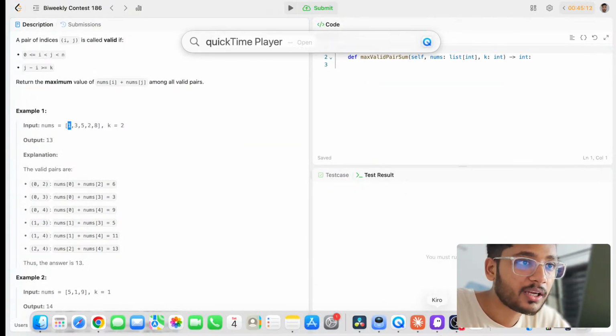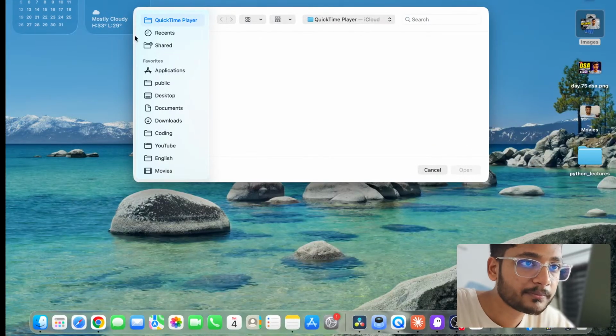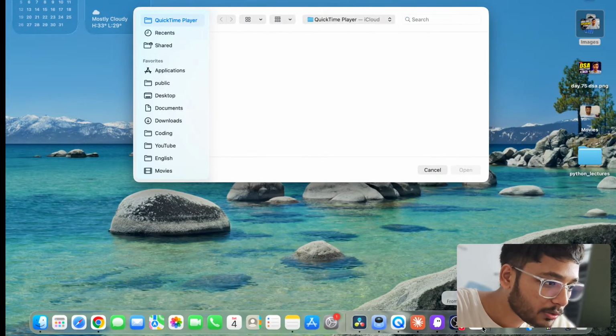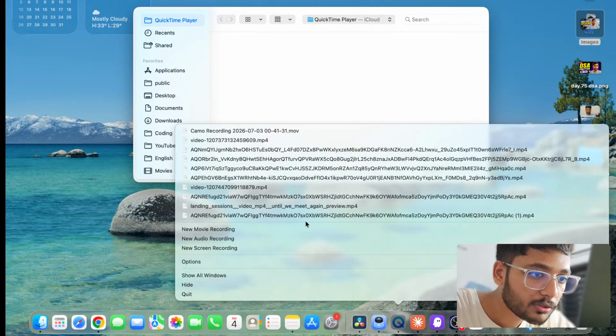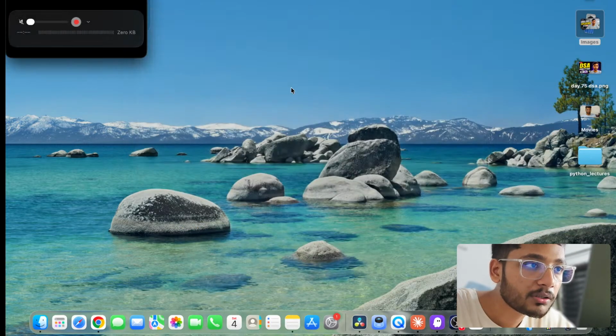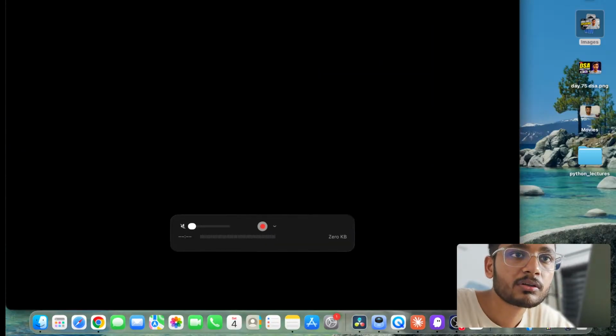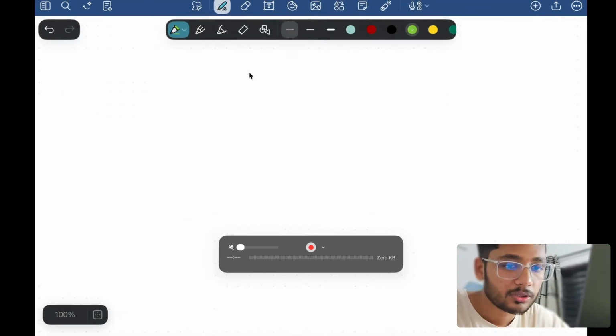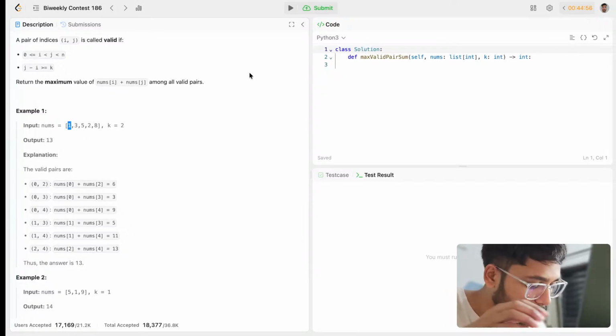Okay, one thing I will do, quick time player. Let me open. I mean, yeah, where is quick time? New movie recording. Oh God, हो गई हवाबाजी.